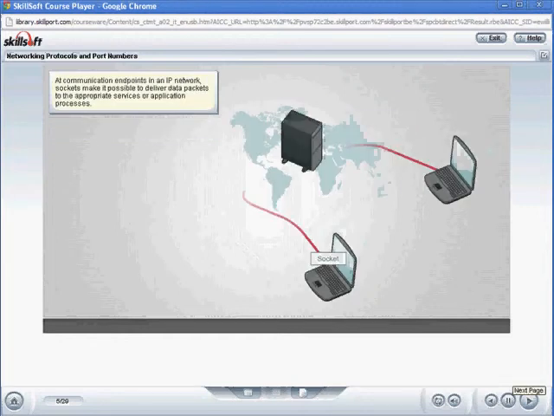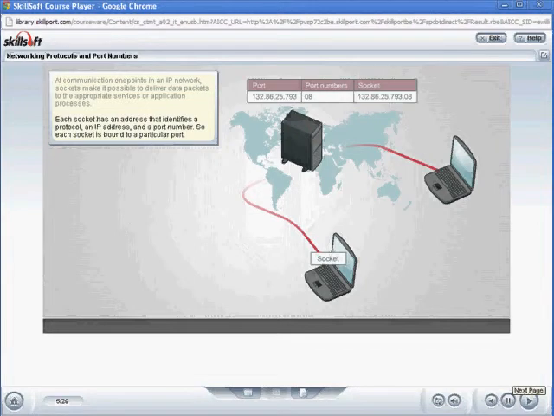At communication endpoints in an IP network, sockets make it possible to deliver data packets to the appropriate services or application processes. Each socket has an address that identifies a protocol, an IP address, and a port number, so each socket is bound to a particular port.